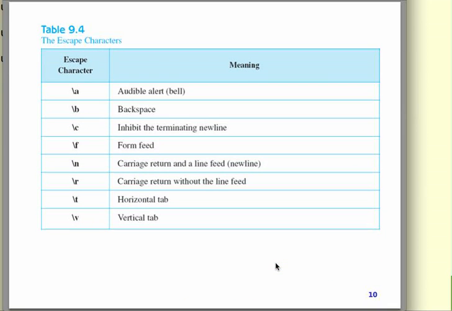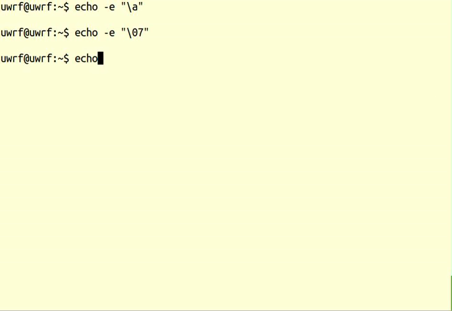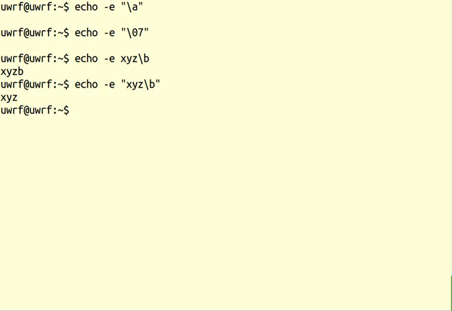And what kinds of characters are there? There is a bell. You can actually backspace. So let's try that. You can say echo -e and say XYZ\b. Oh, this might not work. I think I need my double quotes. Let's see what this will do. Nope, it didn't work. So I need my double quotes. And there you go. So when you do XYZ\b, it actually does a backspace.